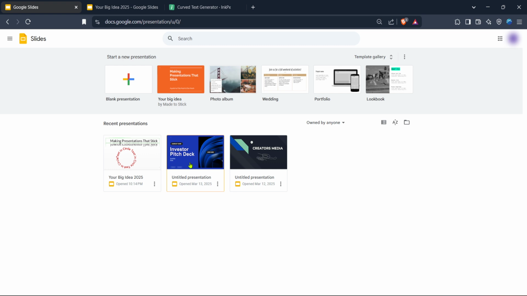First, we need to make our way over to Google Slides. Just head to the Google Slides website in your web browser. If you haven't signed in already, make sure you do so with your Google account. This step is crucial because it gives you access to all the features and ensures your progress is saved in real time.